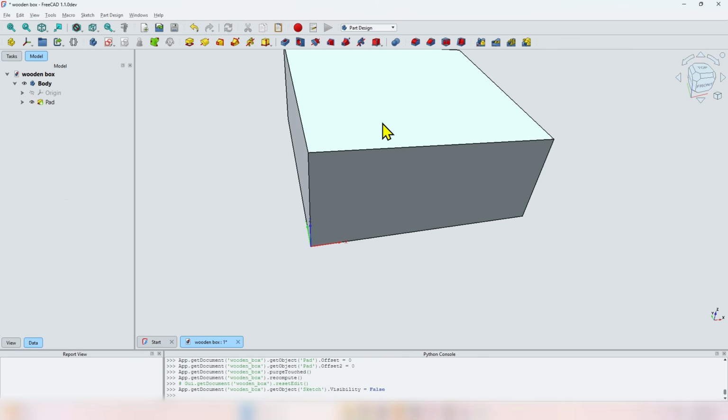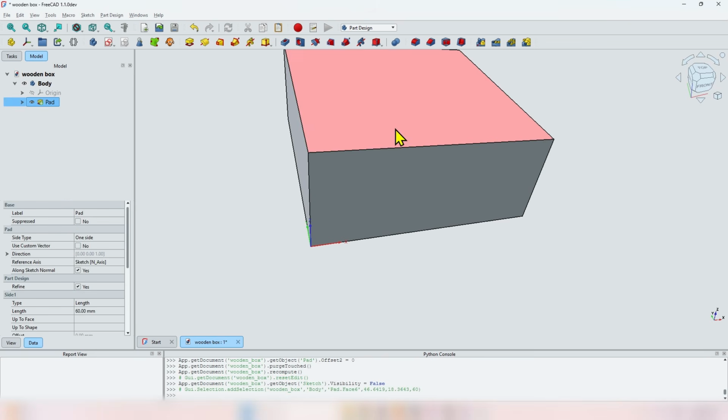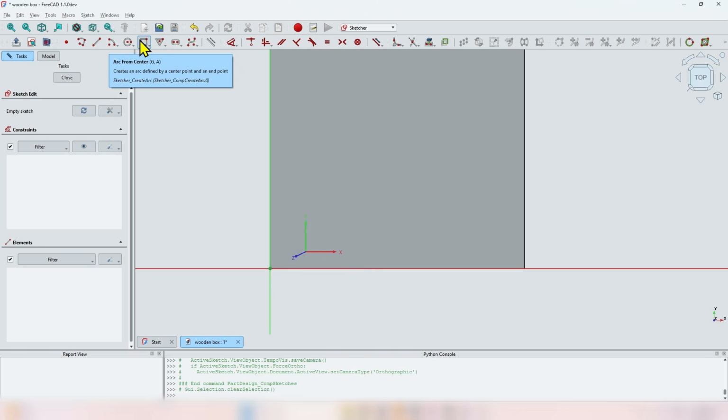Well, not ready because I just have a box. We still need to make a square hole in the center, and then we are going to make round holes for the cable to pass through. To make the rectangular hole in the center, I'm going to select the top face and create a new sketch.